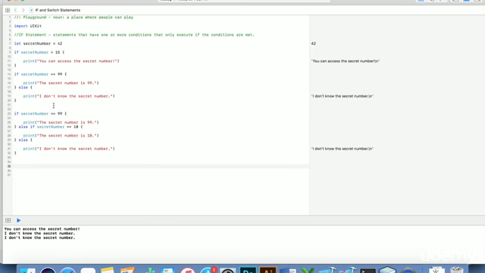So first it checks this first condition. Is it 99? No. Is it 10? No. So then it goes to the else statement and says, I don't know the secret number. So that's an if statement, an if-else statement, and a multiple if statement. So now just to type this in here, you can do and or conditions also within if statements. So let's look at some examples of that.